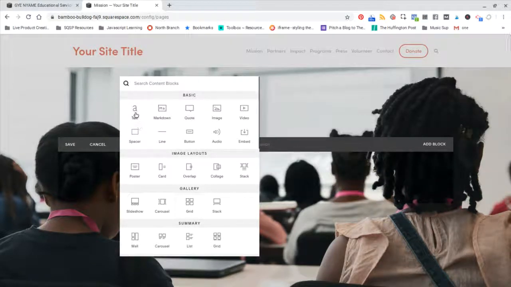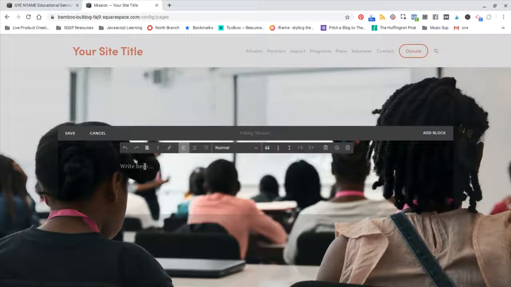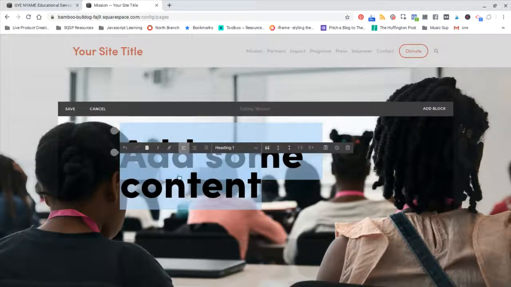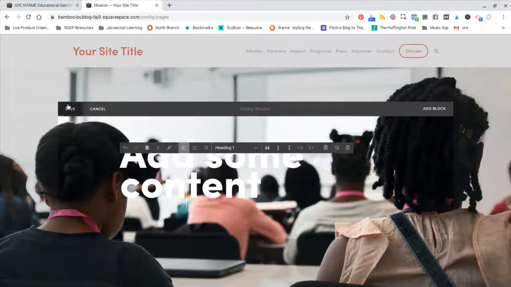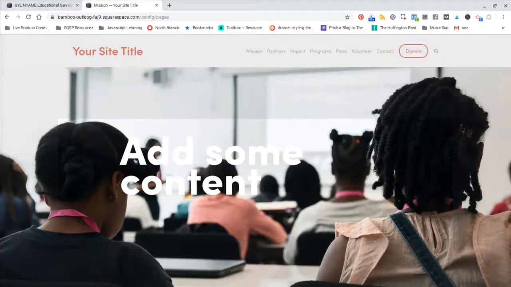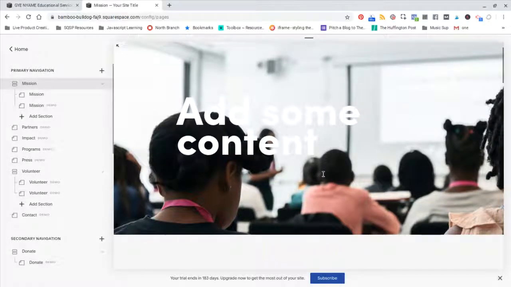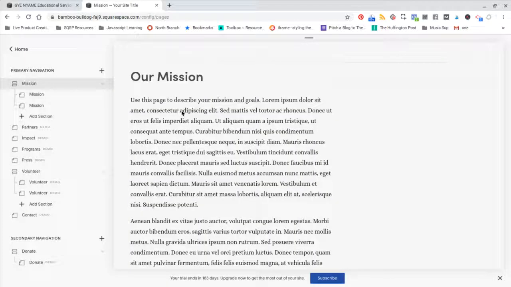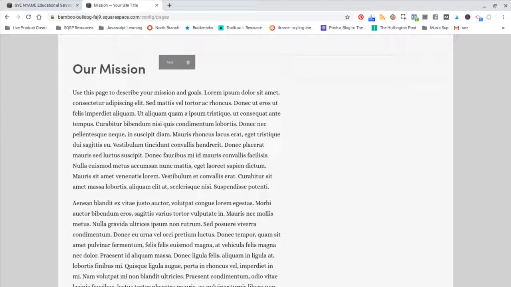So I can add another text block here, and I can add some content, and then I can make this a header size H1, hit save, and then let's say I wanted to change what the mission was. Again, hit edit, and then I can go in and I can change this.